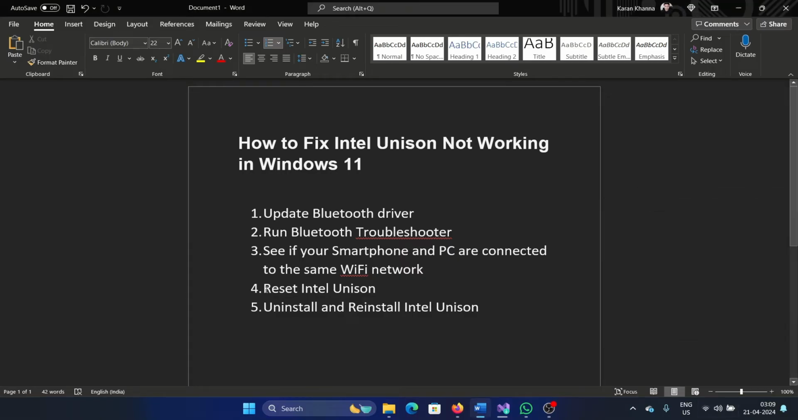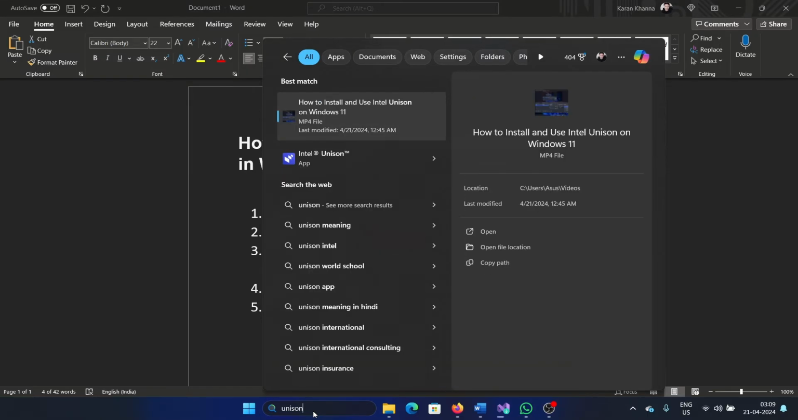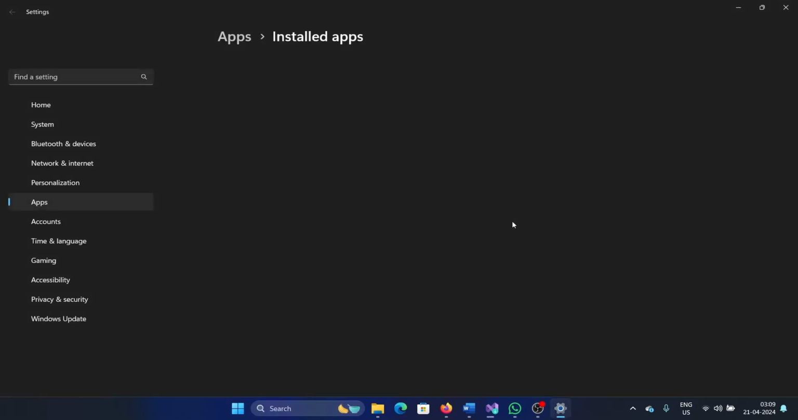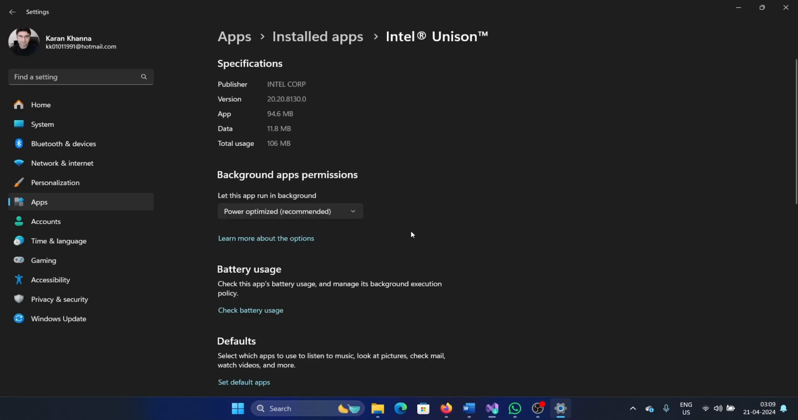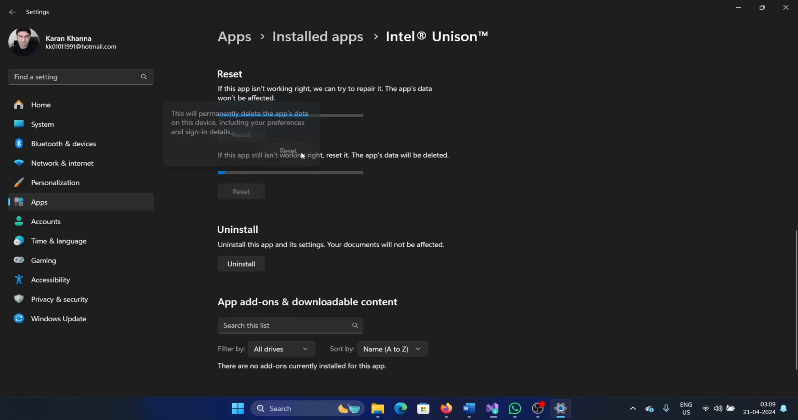The next solution is to reset the Intel Unison app. Now how do we reset the Intel Unison app? Search for Unison in the Windows search bar and then click on the forward pointing arrow associated with it. Click on Change App Settings. Now scroll down to the Reset section, click on Repair and then click on Reset and then click on Reset once again.